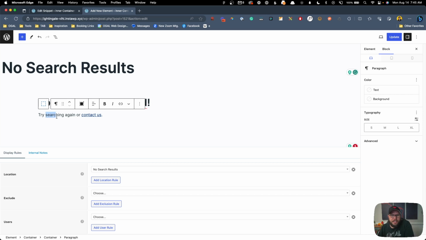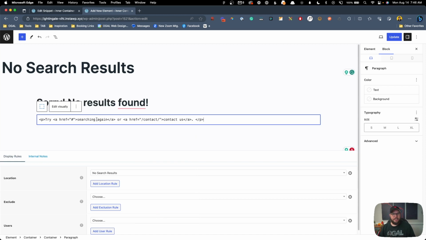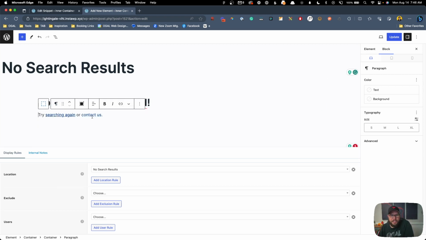And then we can set up "searching again" to link to open up that search modal. This is actually built into GeneratePress. We just need to use a data attribute to make that functionality happen. So to do this, what we need to do is go ahead and highlight our searching again text, and we'll give it a hashtag for the link. And then we need to edit this as HTML. In here inside of this HTML for the link after the A, we're going to add data-gp-modal-trigger equals, and then quote marks, gp-search, close quote marks. Again, I'll have this code available down in the description. Now we can edit that visually and you can see we have a link here and a link here.